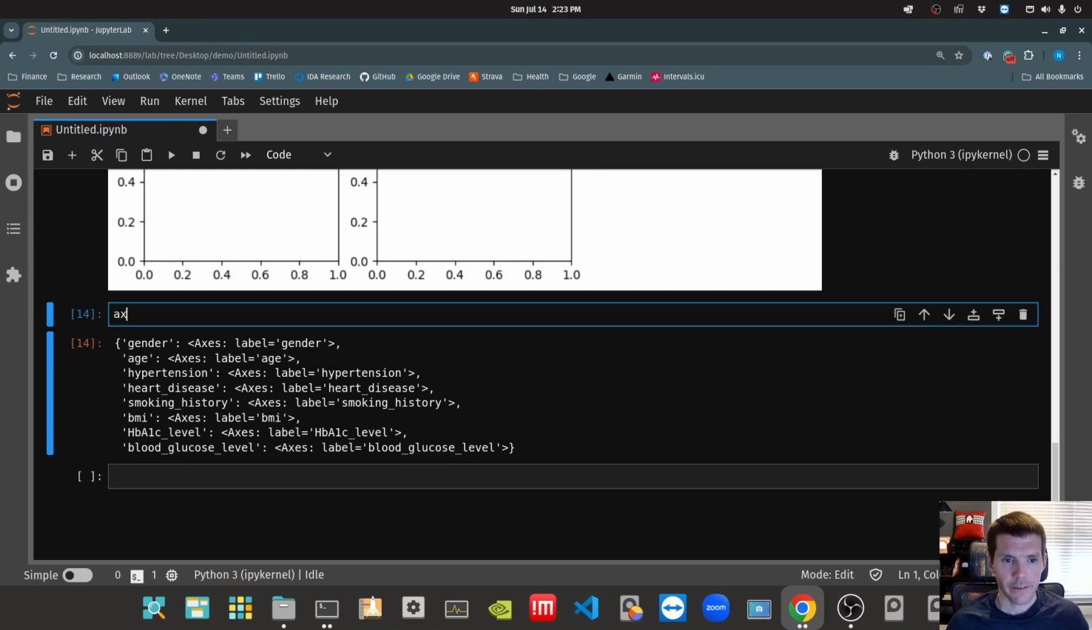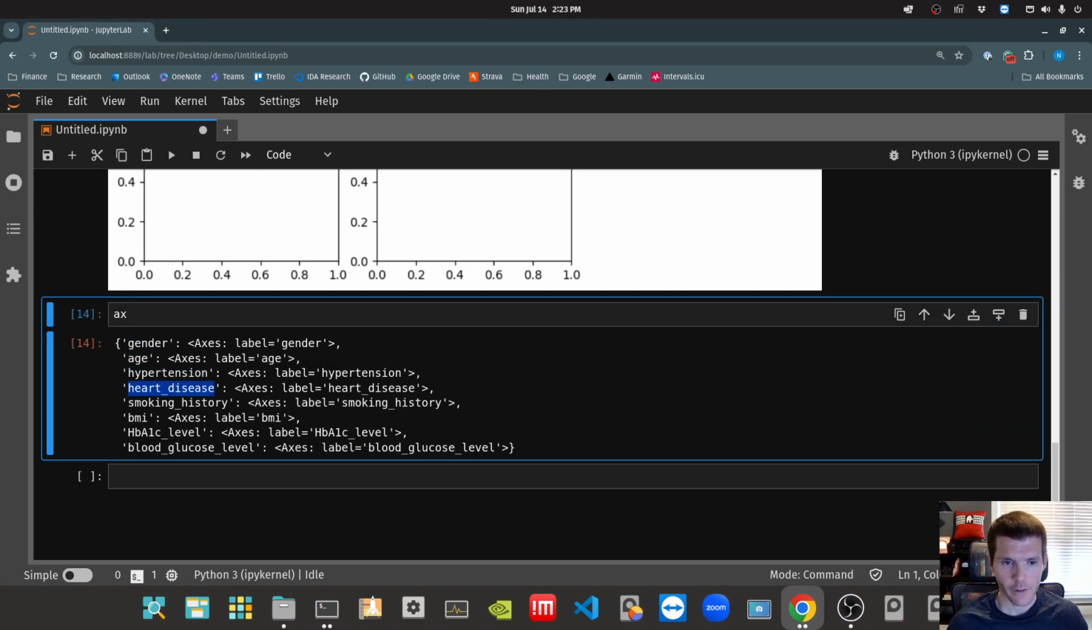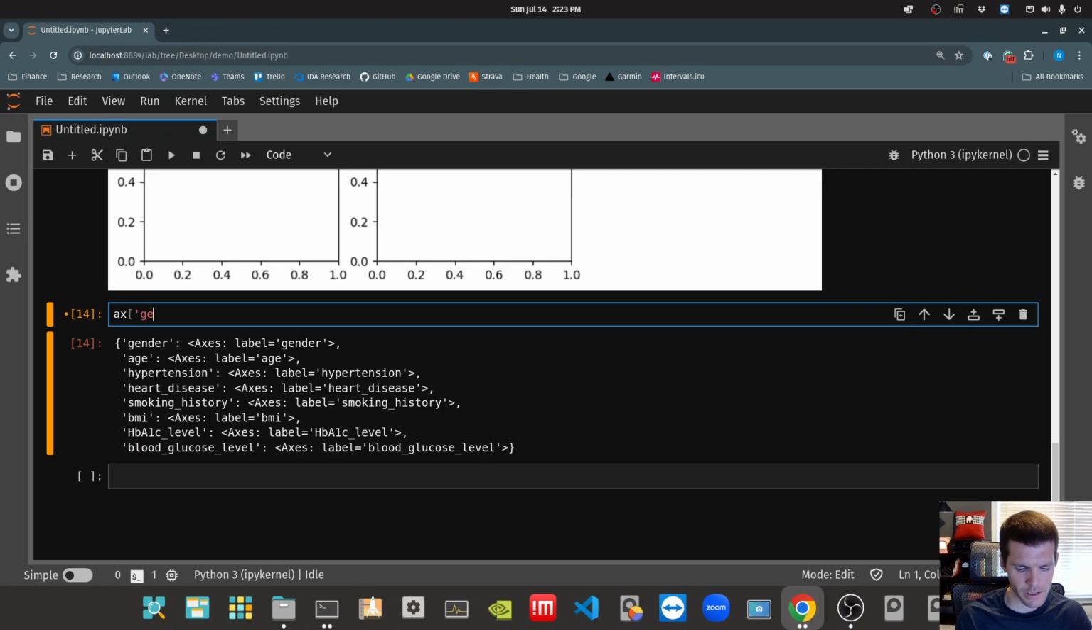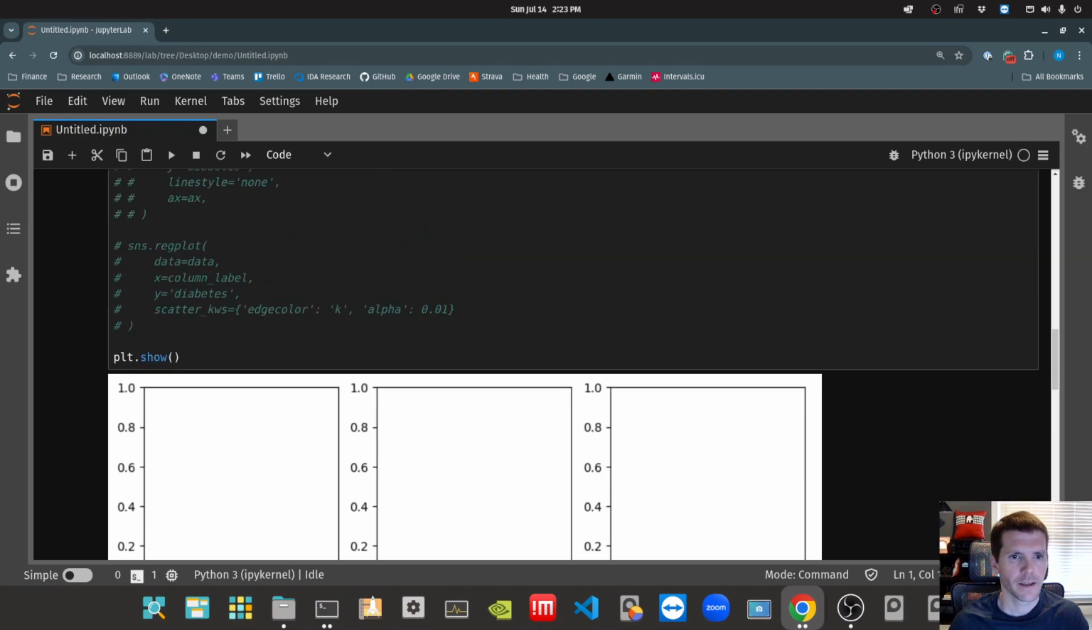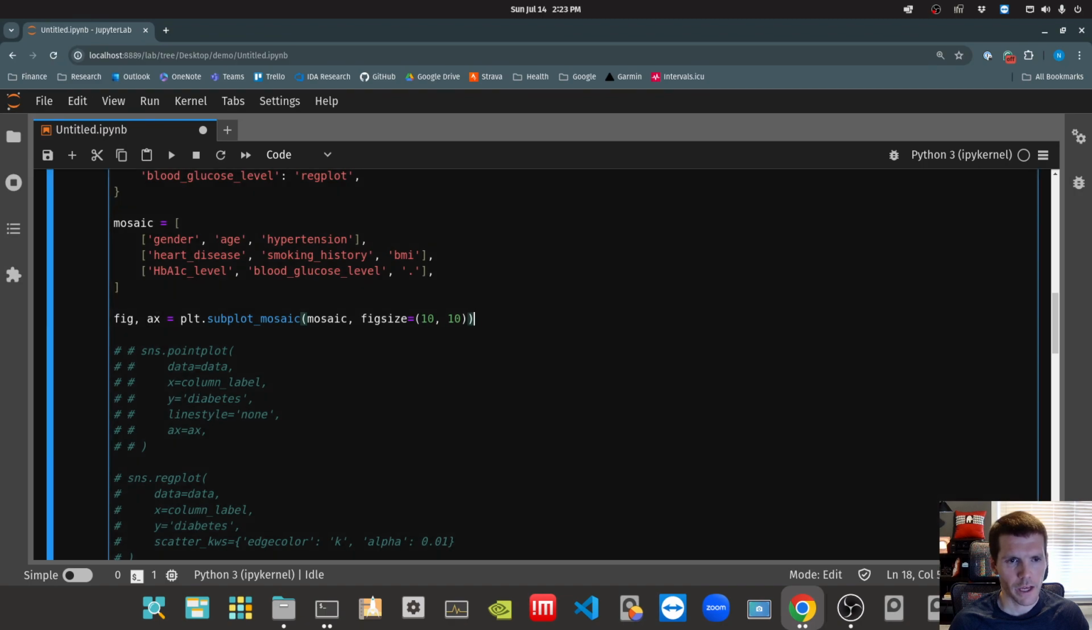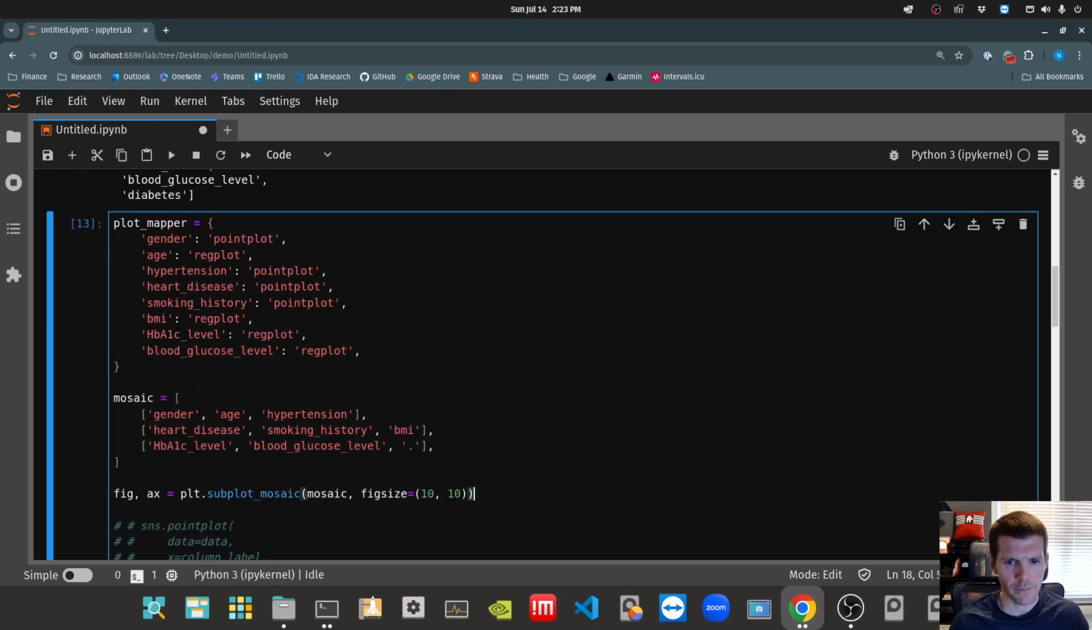which is a dictionary where the keys correspond to the values in that mosaic, which we made correspond to columns in our data frame. And if I were to get any one of those keys, it returns a matplotlib axis, which is going to be handy. All right, so now since we've got the keys of the mosaic right here in this plot mapper, let's do a for loop. So I'll say for column label, and I'm also going to get the plot type out of that dictionary in the items. So we're iterating through this, getting the column label and the type of plot we want.